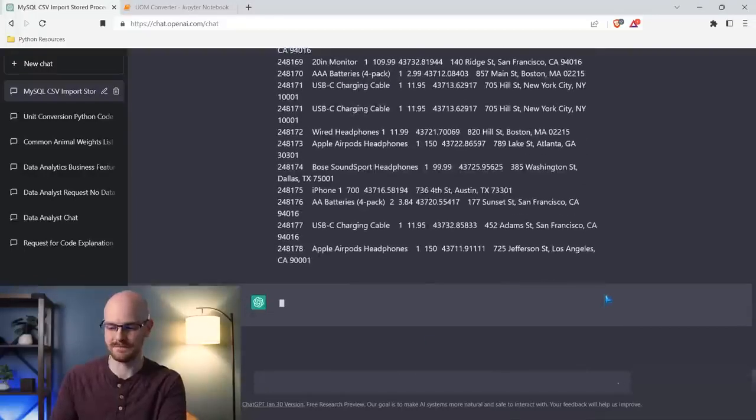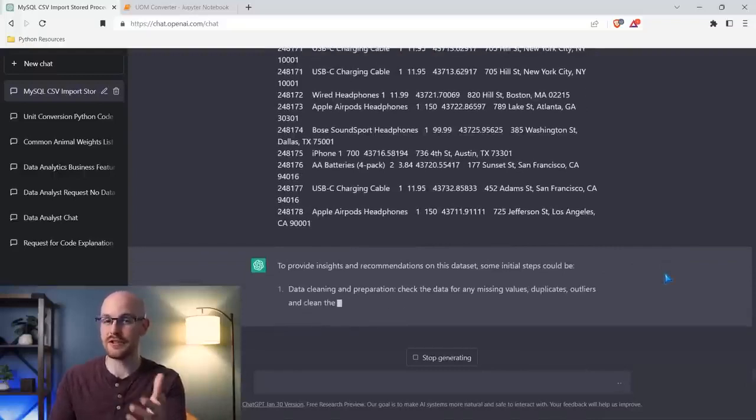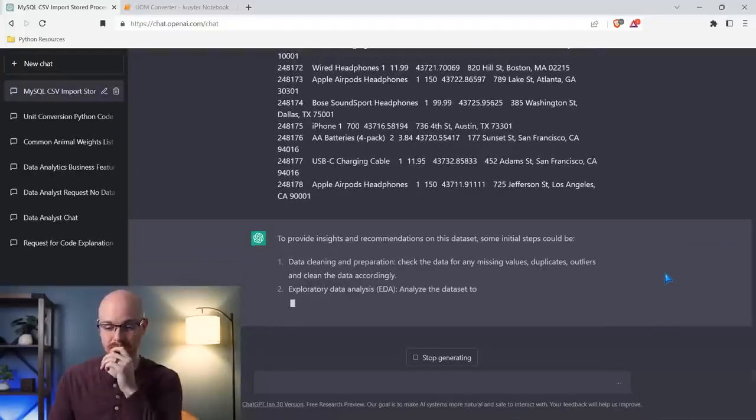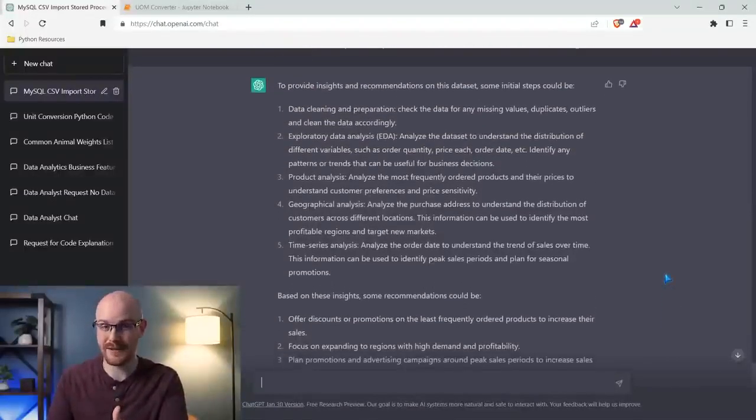Now, when I hit enter, it's going to analyze this really quickly. Now, if you ask it to do other things, which we're going to do in just a little bit, it may take quite a while. So I want to give it a second to actually write everything.